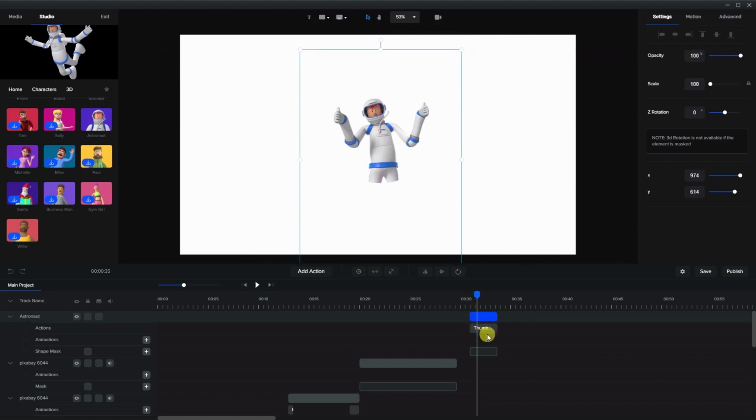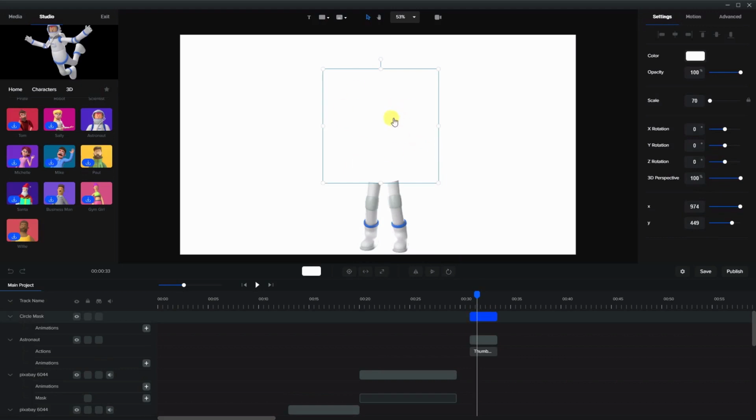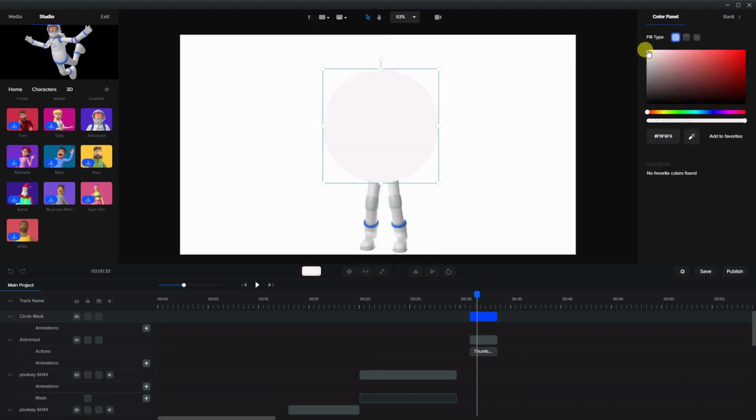Now, if you want to remove a mask, simply right-click on the character and press Remove Mask. The circle then is placed on top. And as we can see, there's the circle here.